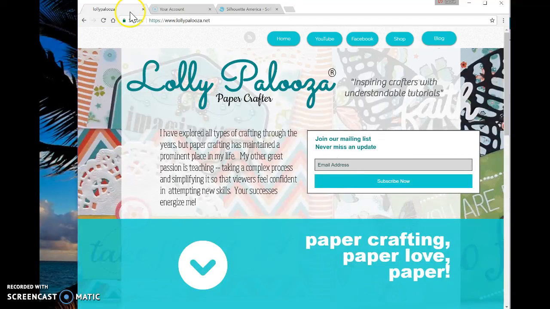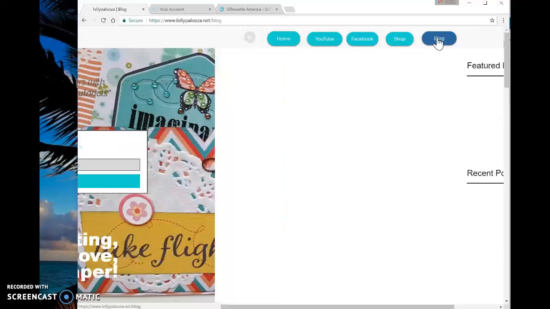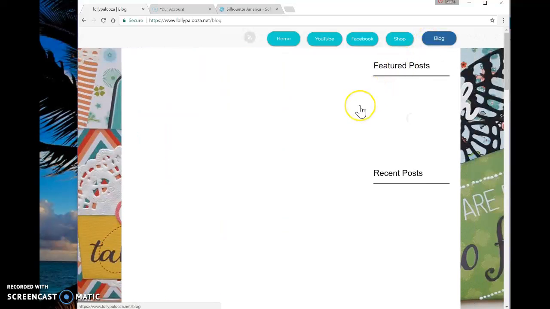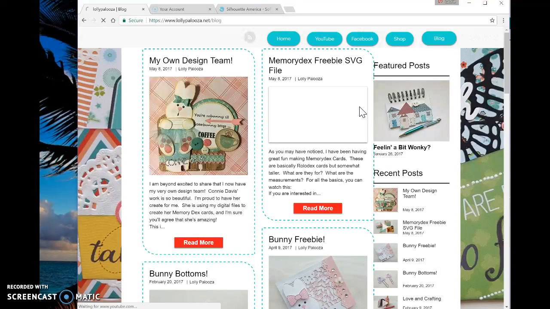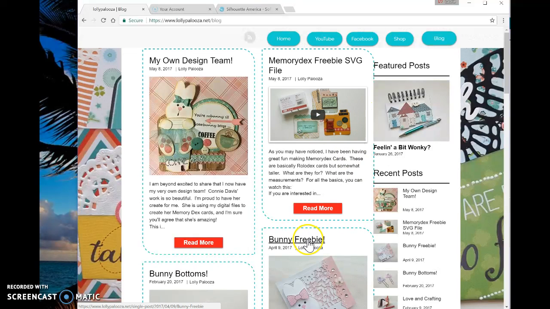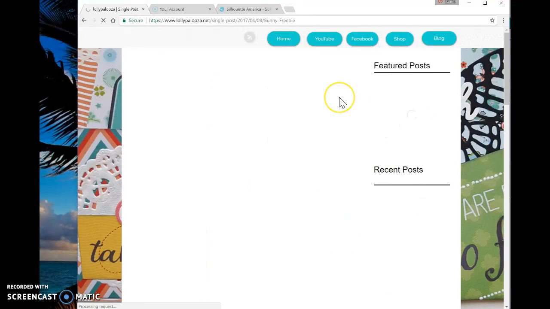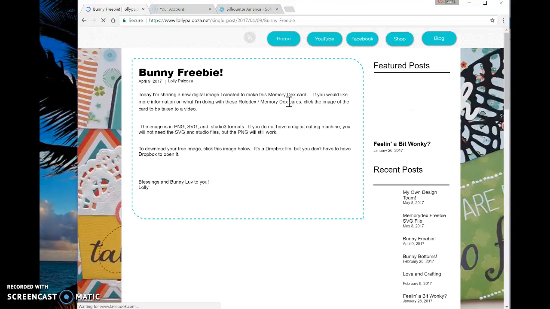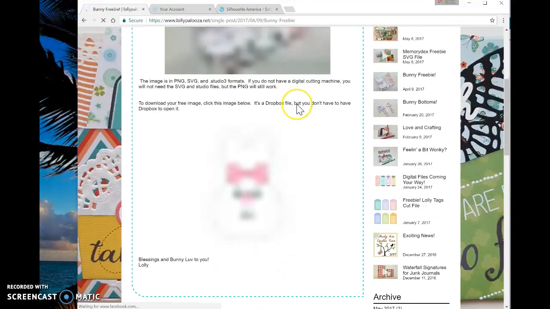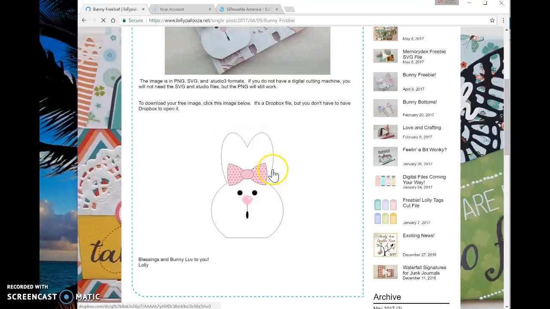I'm going to go to my website, lollipalooza.net, head over to my blog, and I'm going to show you, I have some free files now and then, in addition to selling files on my Etsy shop. This bunny freebie is the one I used in part 1, showing you how to use the PNG images. So let's scroll down, taking a bit of time to load today. Click the bunny.